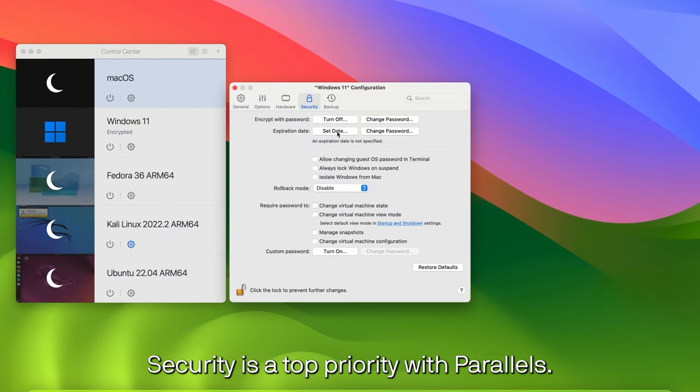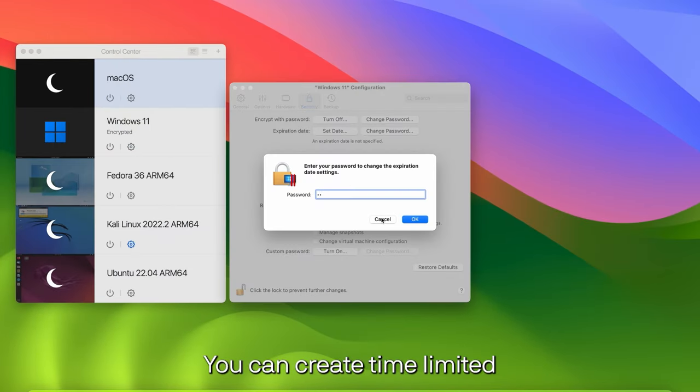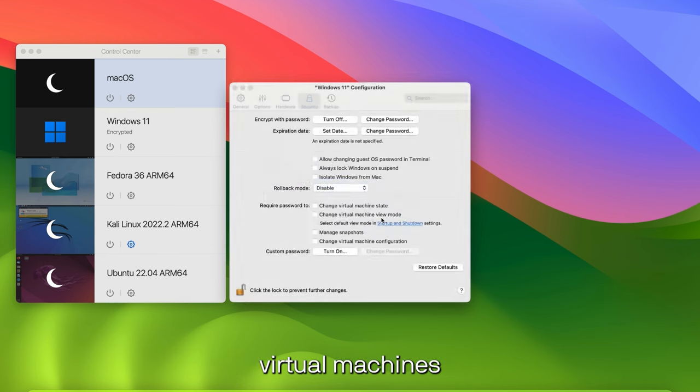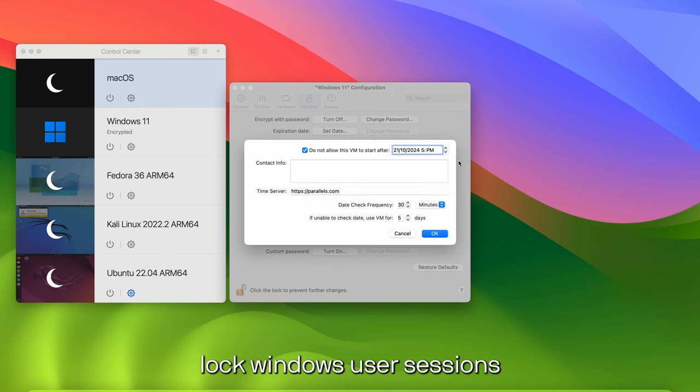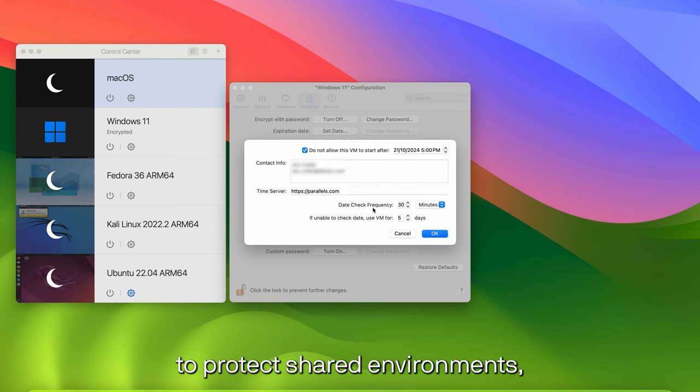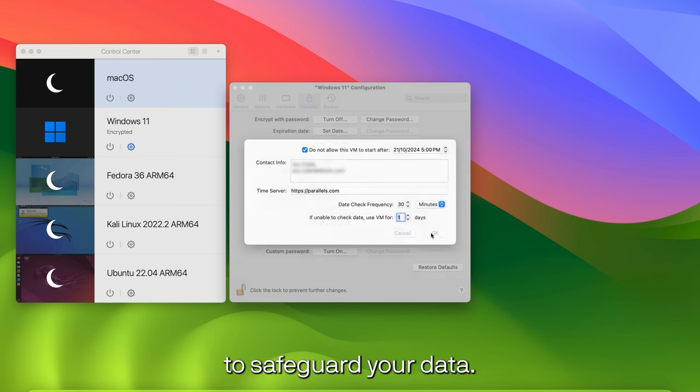Security is a top priority with Parallels. You can create time-limited virtual machines for contractors or temporary staff, lock Windows user sessions to protect shared environments, and completely isolate virtual machines from the macOS to safeguard your data.